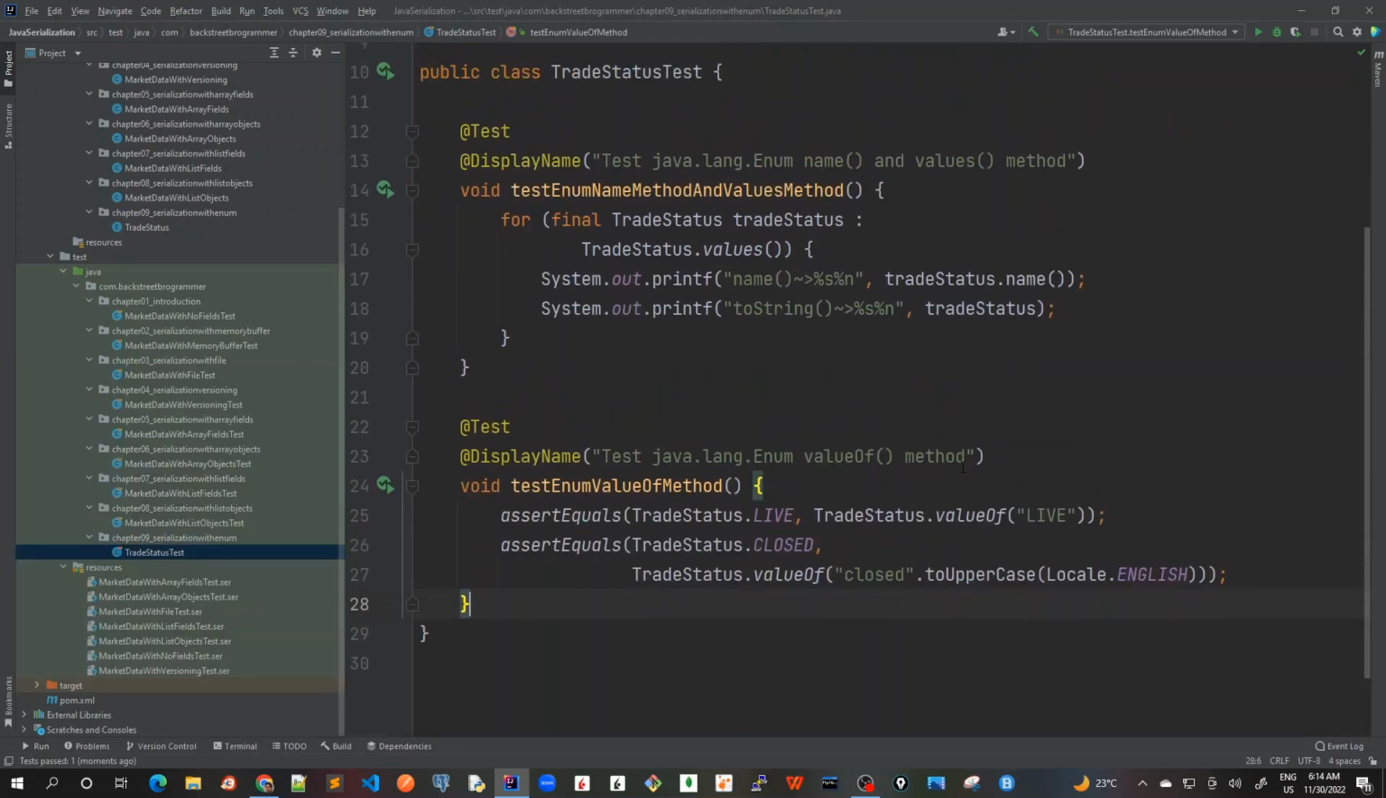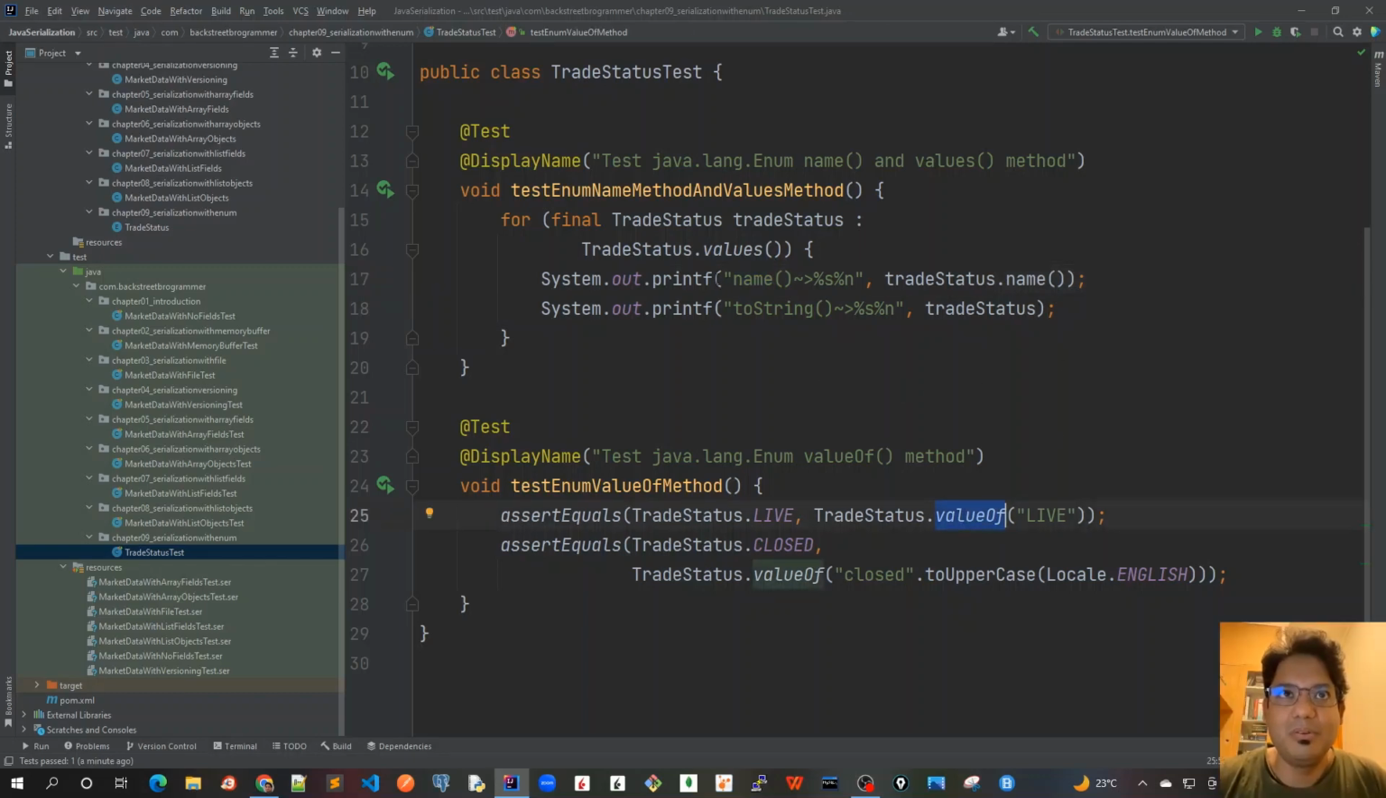So it means that now it's clear what the name method does and what the valueOf method does. So guys, this was all about the name and valueOf methods for enum constants. In the next video, we will use the enum constants as private member fields of a Java project class and write some test cases to understand how it is done for serialization and deserialization.